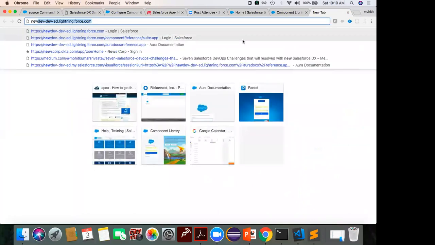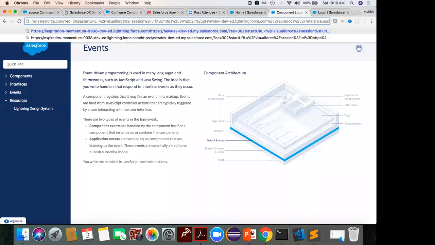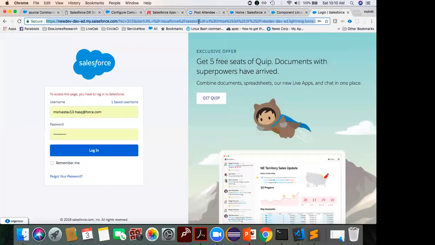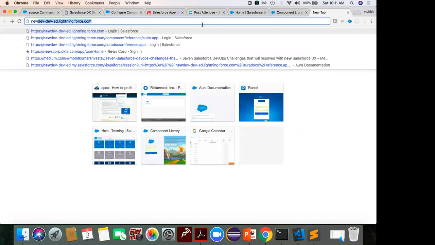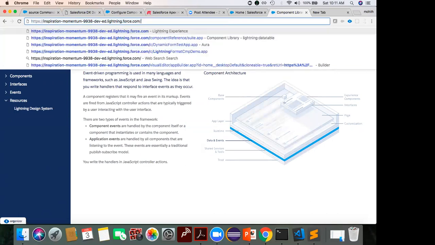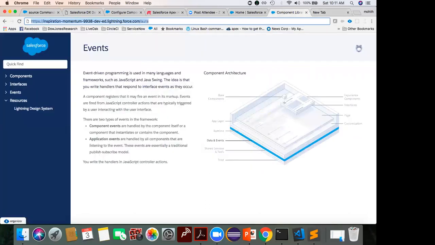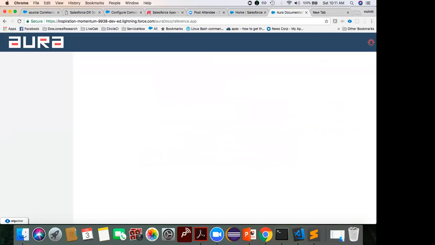Let me quickly see if I can. Yeah, so you navigate to this URL, I think it's called auradocs/reference.app. So if you are here in your Lightning Experience, what you can do is just go here and say auradocs/reference.app. Yeah. So this is going to open the JavaScript API library.